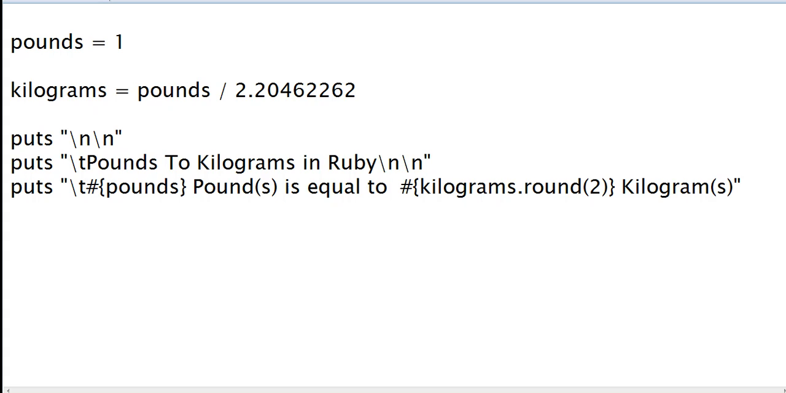So in this video I will discuss to you guys how to create a program that will convert the given pounds value into kilograms using Ruby programming language.